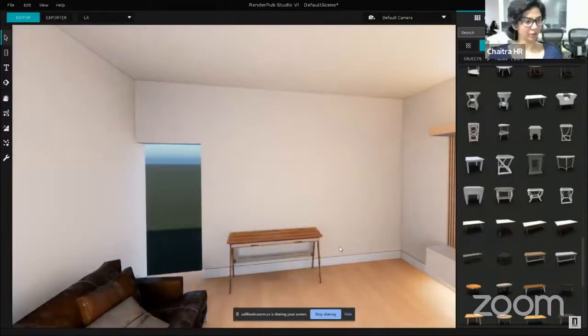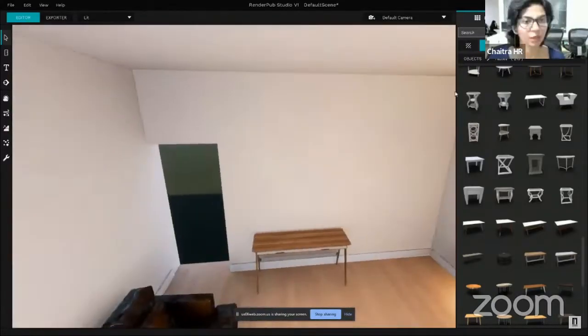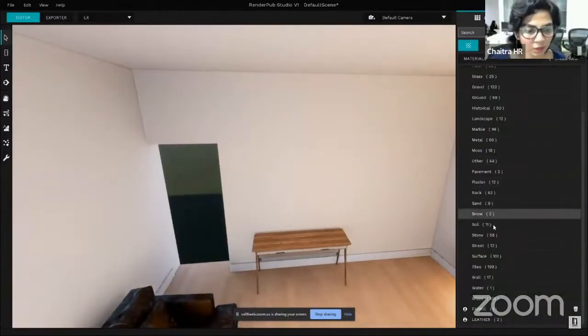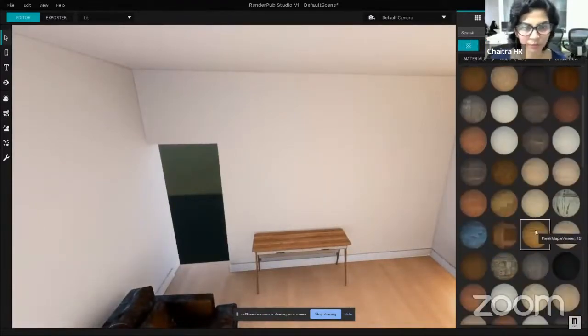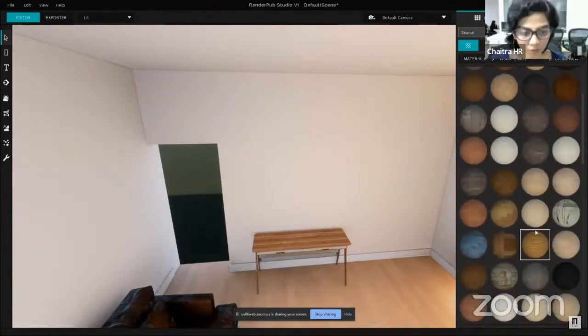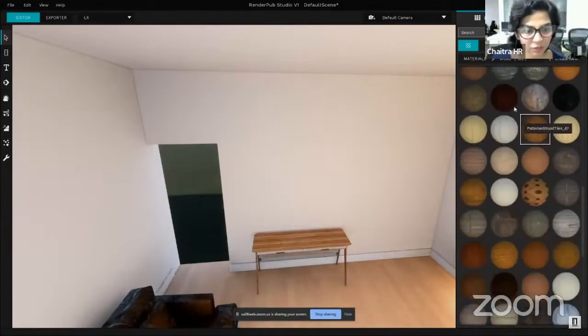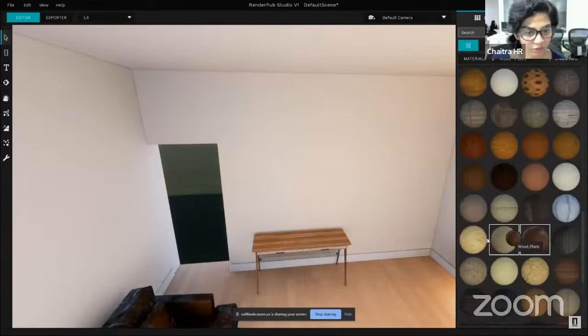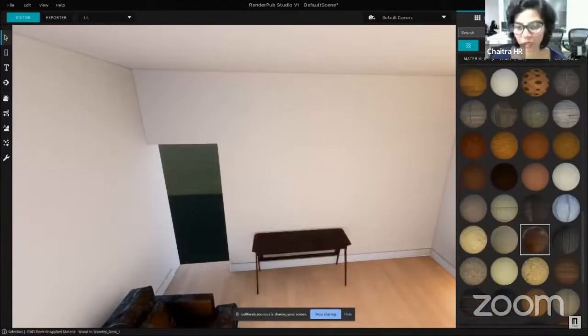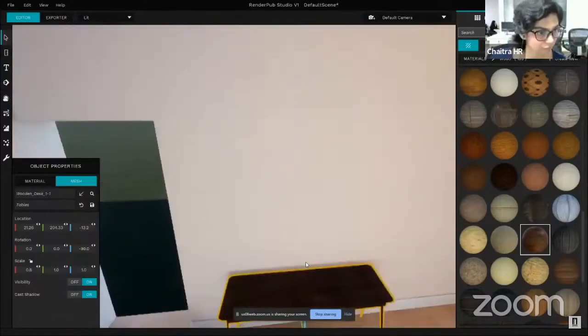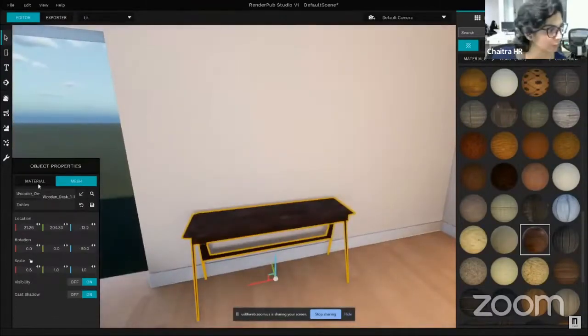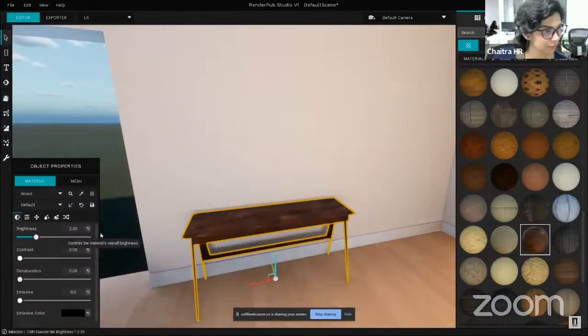I think this looks all right, but I don't quite like the wood here. I'm going to change the material, go back to wood, and I'll choose something where there should be grains, but not a lot of patterns. So yeah, I think this one, that's too dark. Don't worry, we will change the brightness, maybe. See, it looks much better.